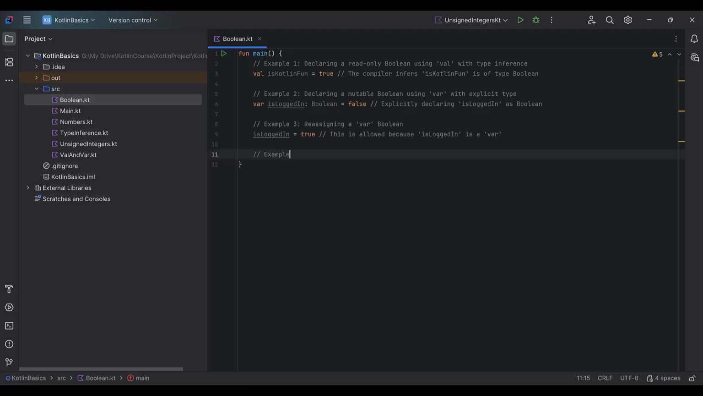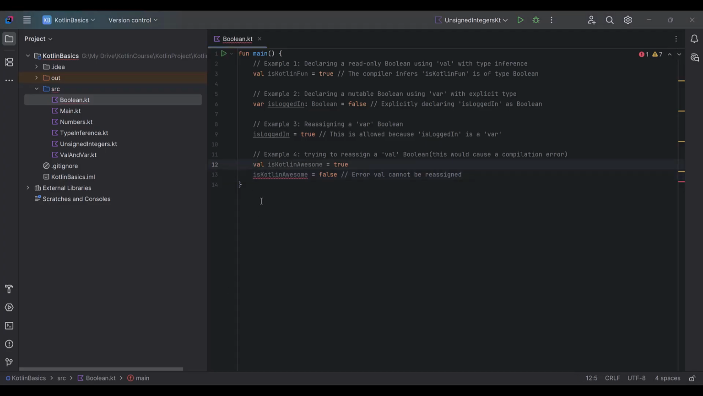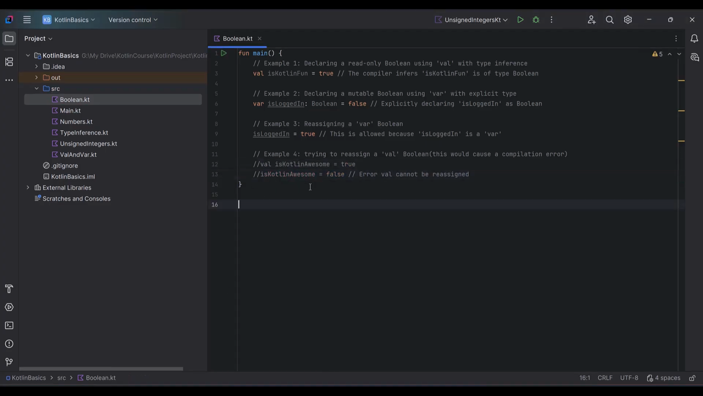Example 4. Trying to reassign a val Boolean. This would cause a compilation error. Error: val cannot be reassigned. As you can see, the compiler quickly identifies isKotlinFun as a Boolean because its initial value is true. The Boolean type in Kotlin has only two possible values, true and false. These values are essential for building conditions and expressions that drive your program's logic.